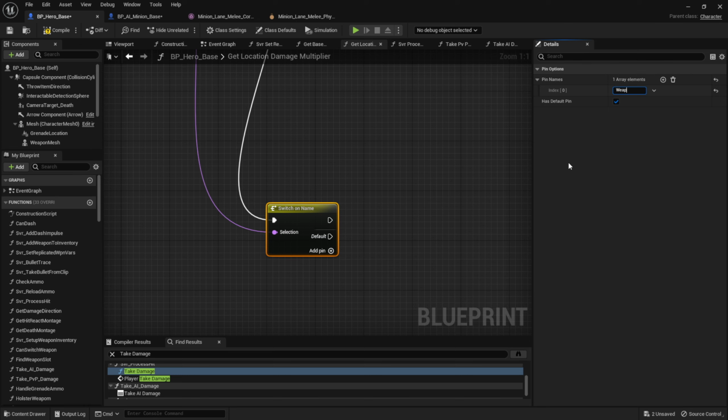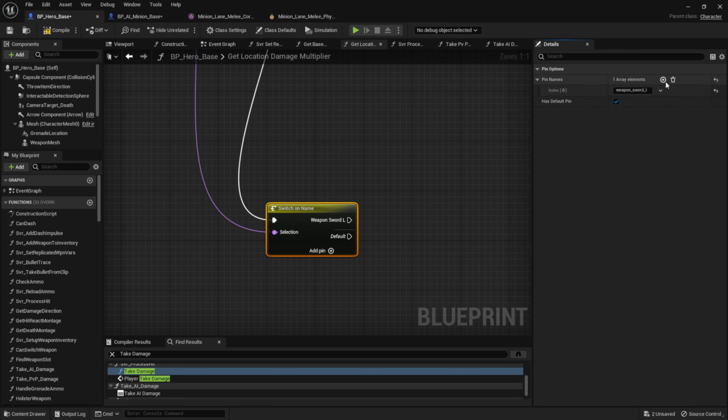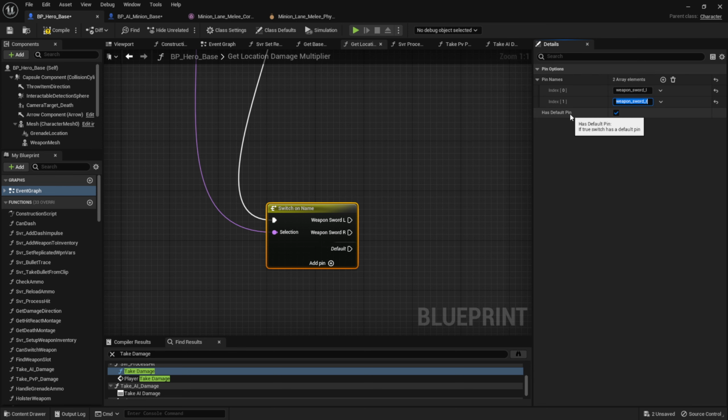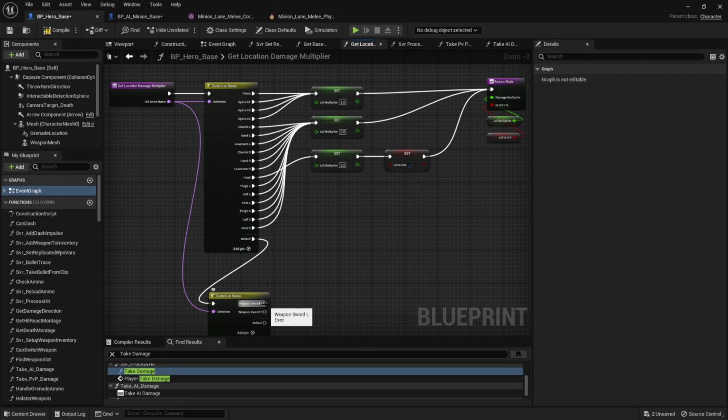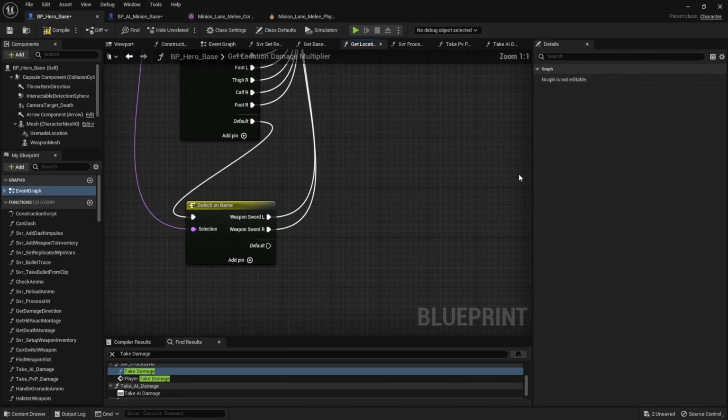So we have a weapon, sword. I don't think that was underscore sword and then underscore L, I'm pretty sure. So yeah, and then we also have a right one. So let's add a second one, and that's weapon underscore sword underscore right. And as I mentioned, for those, I'm simply going to apply the limbs multiplier. So plug them into the 0.8 pin and it will multiply by 0.8. Okay, that should be good to go.